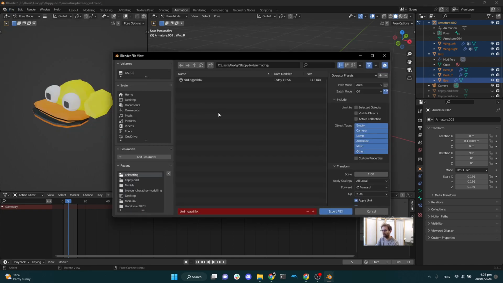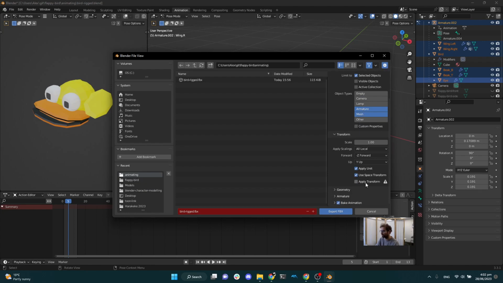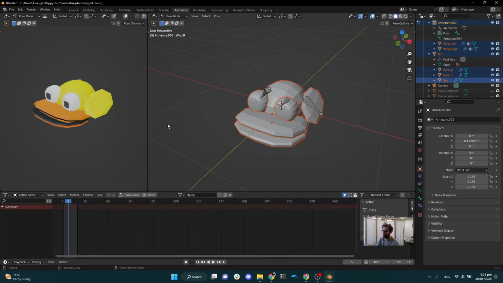This is the file format that Unity supports. And I'm going to check the selected objects box here. I want to select armature and shift select mesh, and I will click apply transform. I'll export that now to this bird.rigged FBX file, and that should be ready for Unity.